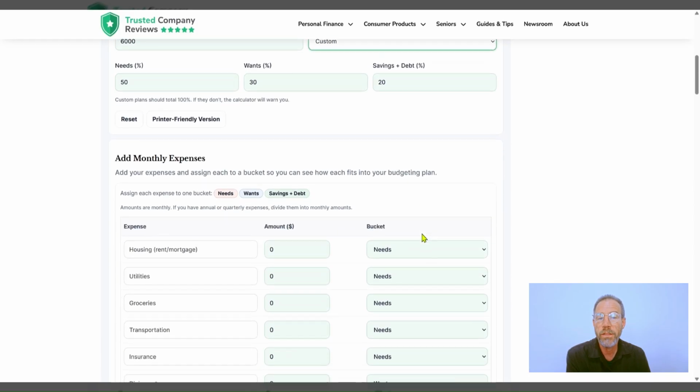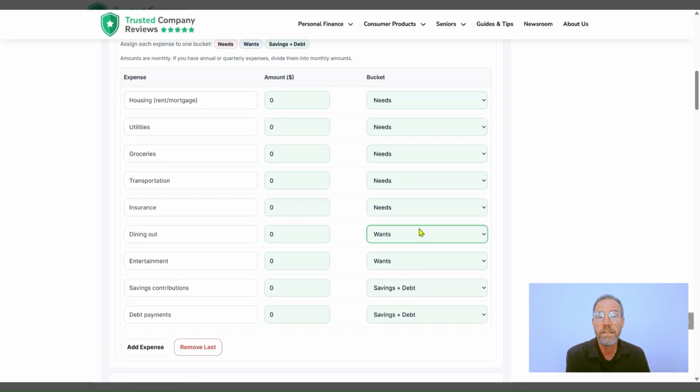In this section, we'll add the cost of everything we spend money on and assign it a category. We'll start with the housing at the top. $1,800 is what we'll put here, which will go to our needs bucket. Let's say utilities are $250, groceries $600, transportation $400, insurance $200.